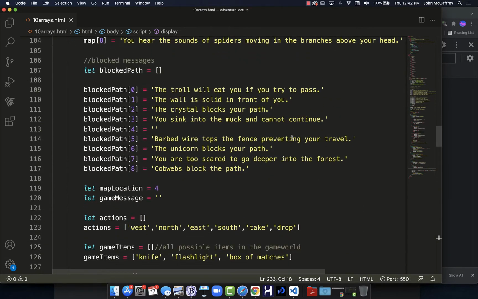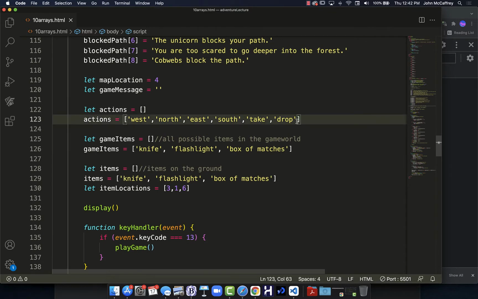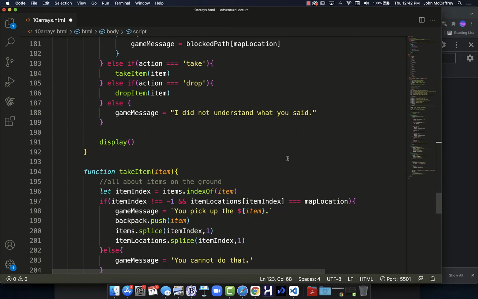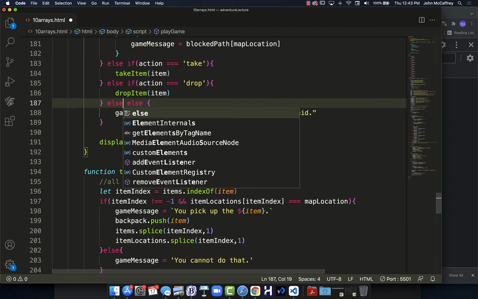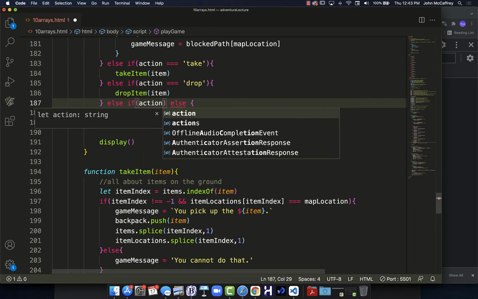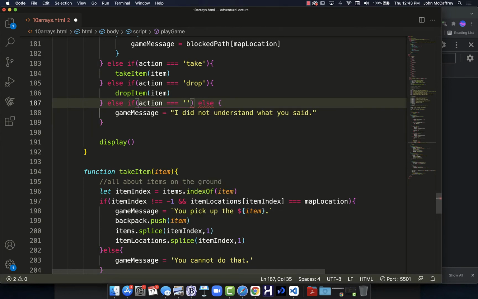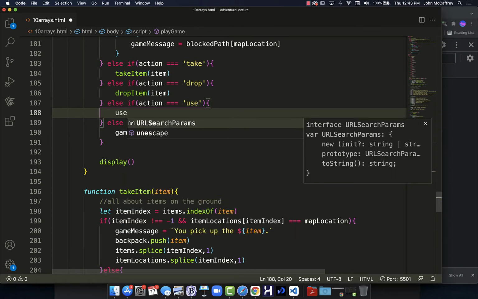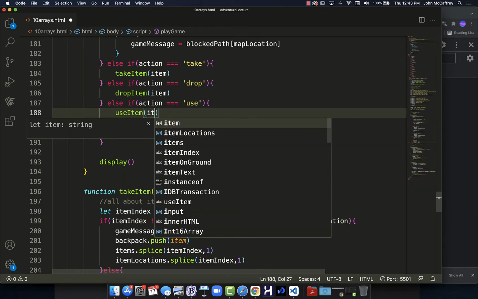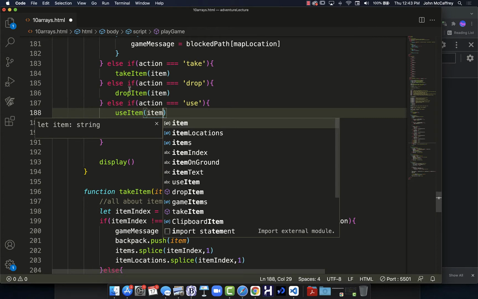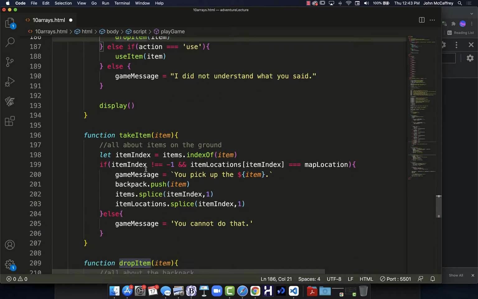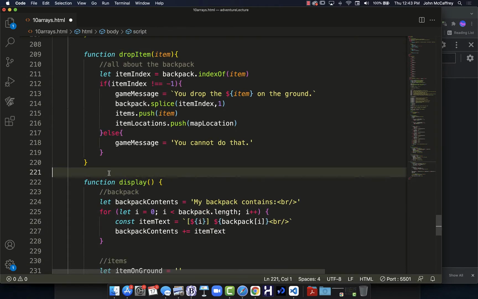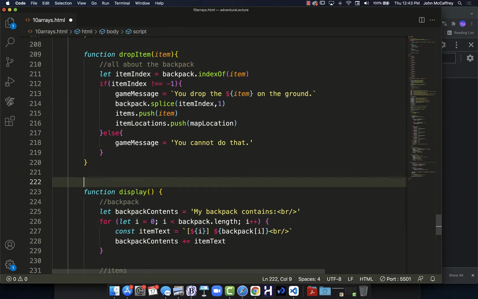Now, using the items requires us to add one more action. So we go to our list of actions and we will add in use. Then we are going to add in else if action. And again, I could have copy pasted, but whatever. It's all good. And this will be use item, and we'll pass in the item that we are attempting to use. So we have take item, we have drop item. Now we get to create our use item function.